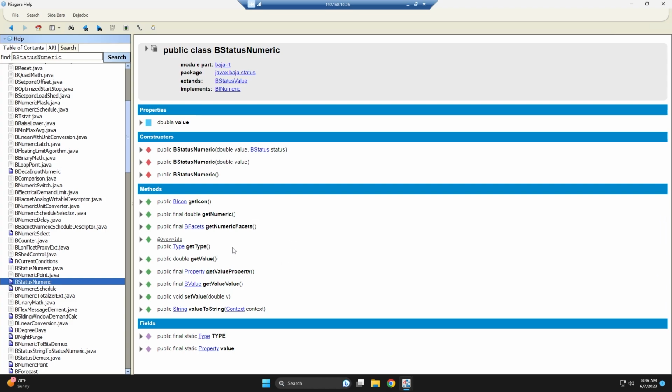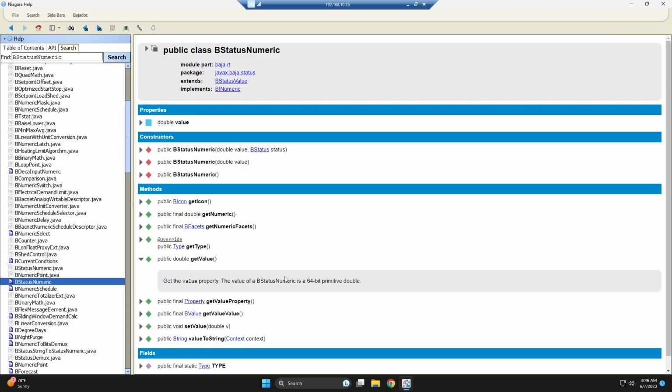So in this case, we want to get the value of this object. And right here, we've got a getValue method. Get the value property, that's what we want to do. And this double here means this is the value that it's going to return. So this is the type of value it's going to return.